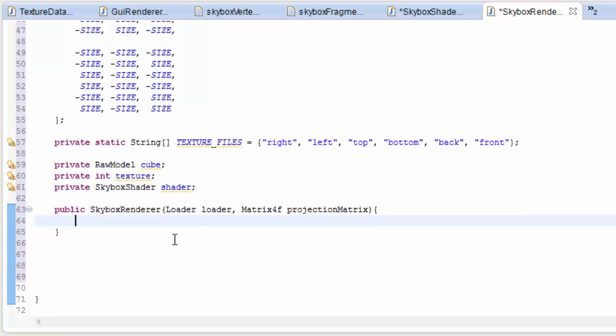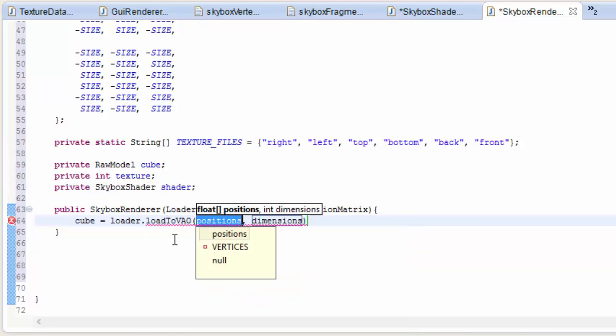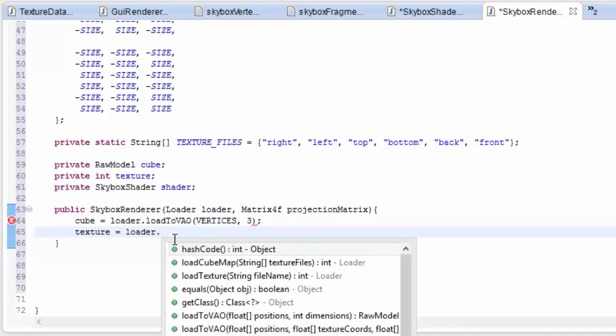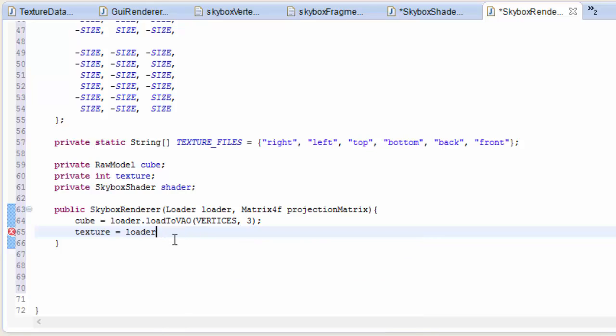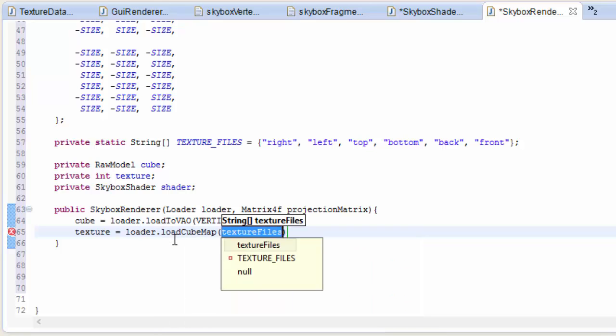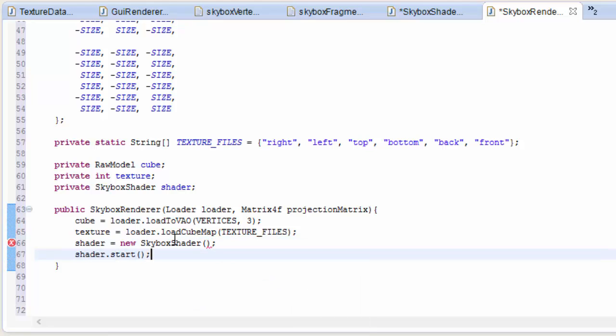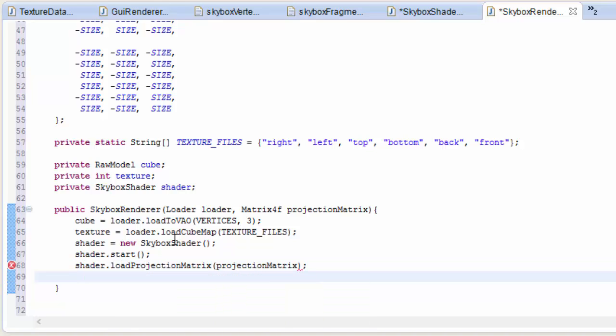So the first thing we're going to do is to create the cube, and the cube is going to be created by calling the load to VAO method in the loader, and we put in those vertex positions and we indicate that they are all 3D positions. Then we need to load up the cube map texture by calling that method that we made earlier, and that takes in that string array of texture file names. And then the shader we can just create by calling the constructor for the Skybox shader, and then straight after that we're going to start the shader, we're going to load up the projection matrix to it, and then after that we're going to stop the shader again.